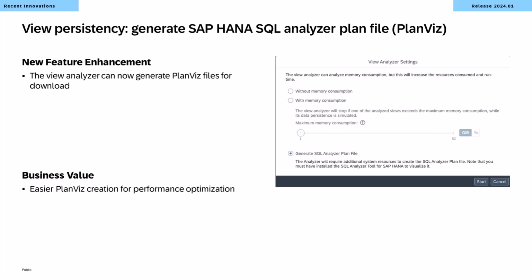This user story has enhanced the view analyzer to generate HANA SQL Analyzer or Planvis files, so that you do no longer need to go into the Database Explorer to get those created. Now you can actually do it in the software and download them. So how does that work?